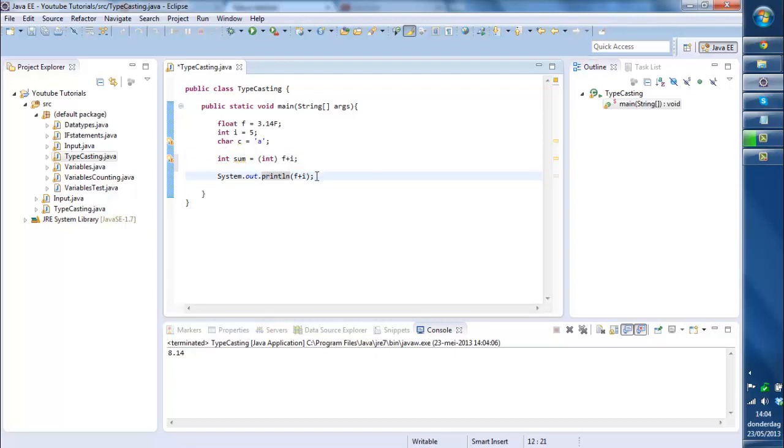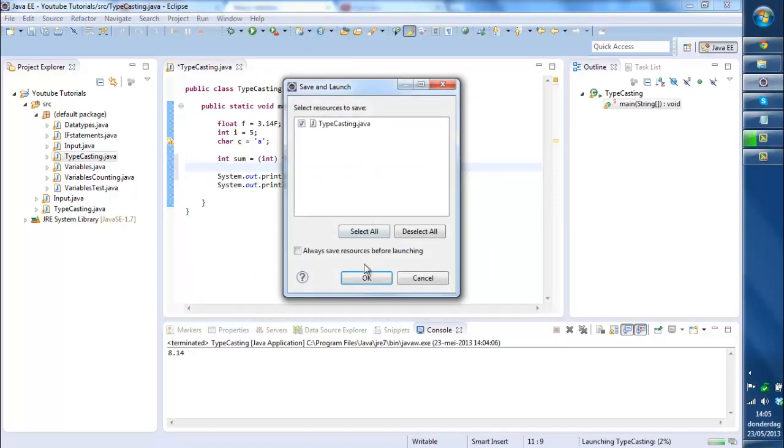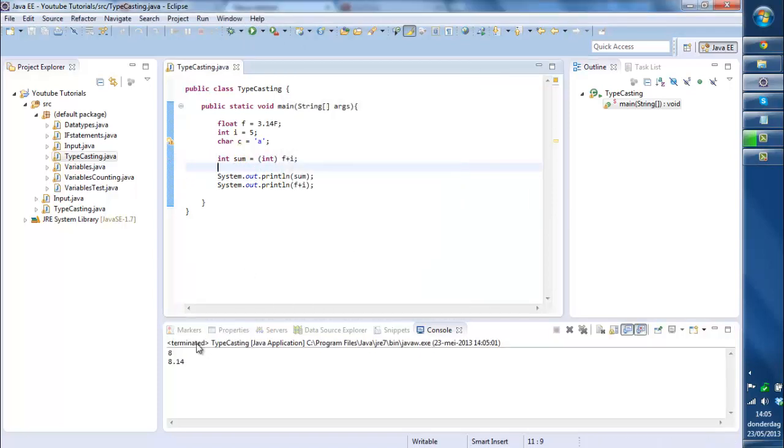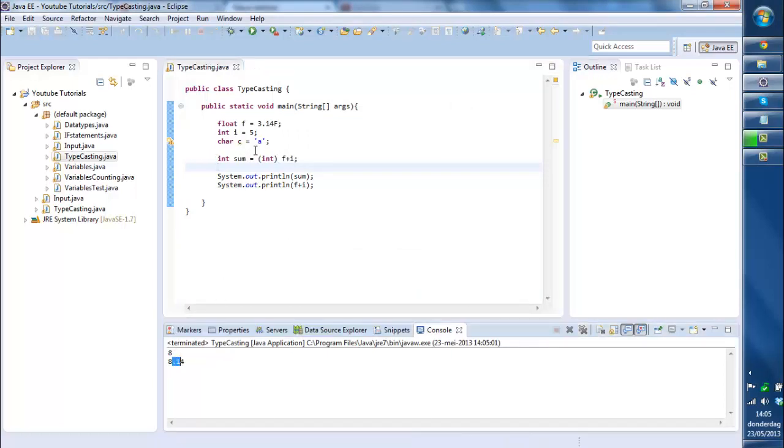What's going to happen if you print it out then? You want to print out the sum. It's going to say 8, because an integer can't hold anything after the dot. So that's basically how it works.